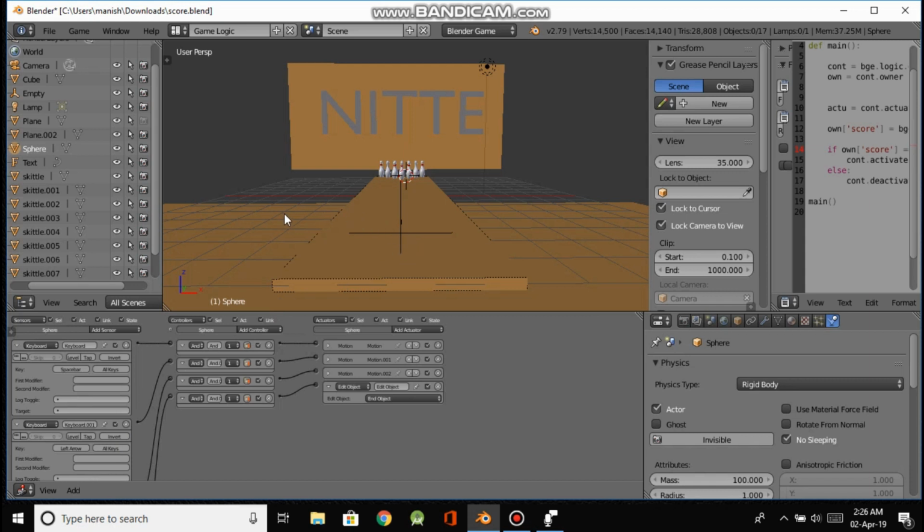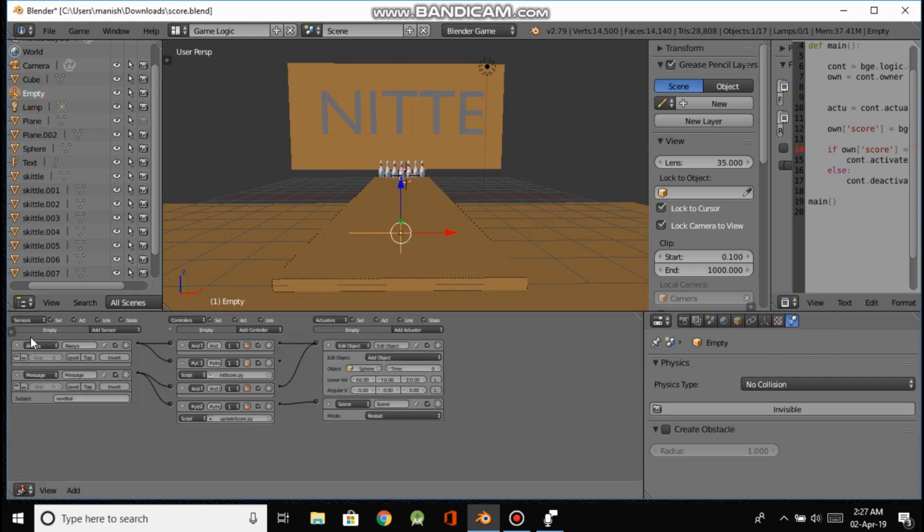After the ball has been rolled, we want the next ball ready to be rolled in position. For this we have to create another layer and add always sensor so that the ball is ready, and then we have to set edit object actuator. As you can see, I have connected always sensor and edit object actuator. Always sensor is useful if we want to trigger something at the beginning of the game or if we want something to always be happening.